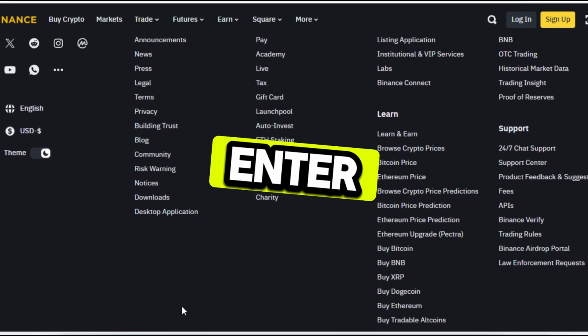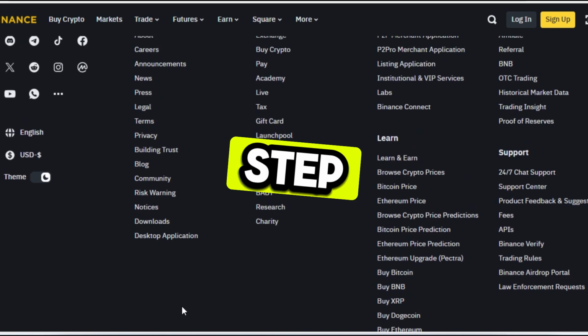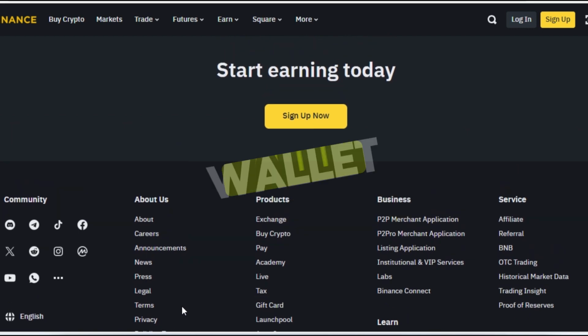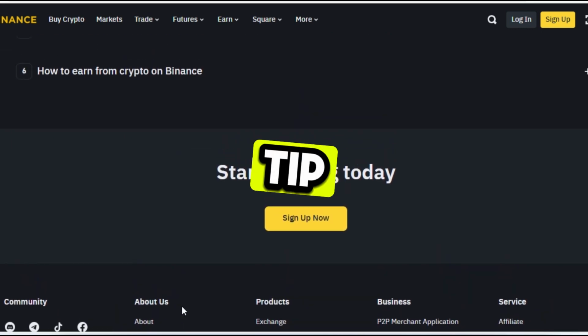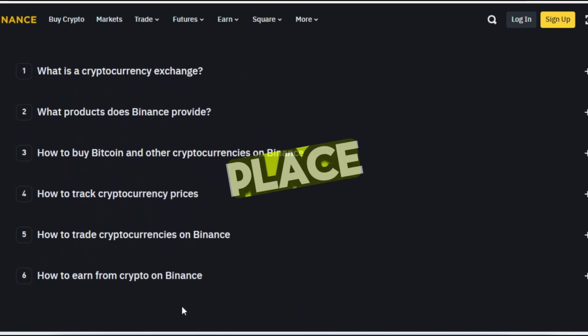Step 8, enter the amount you wish to withdraw and confirm the transaction. Step 9, wait for the withdrawal to be processed and the funds to appear in your Binance wallet. Tip: always double-check the wallet address to avoid sending your funds to the wrong place.